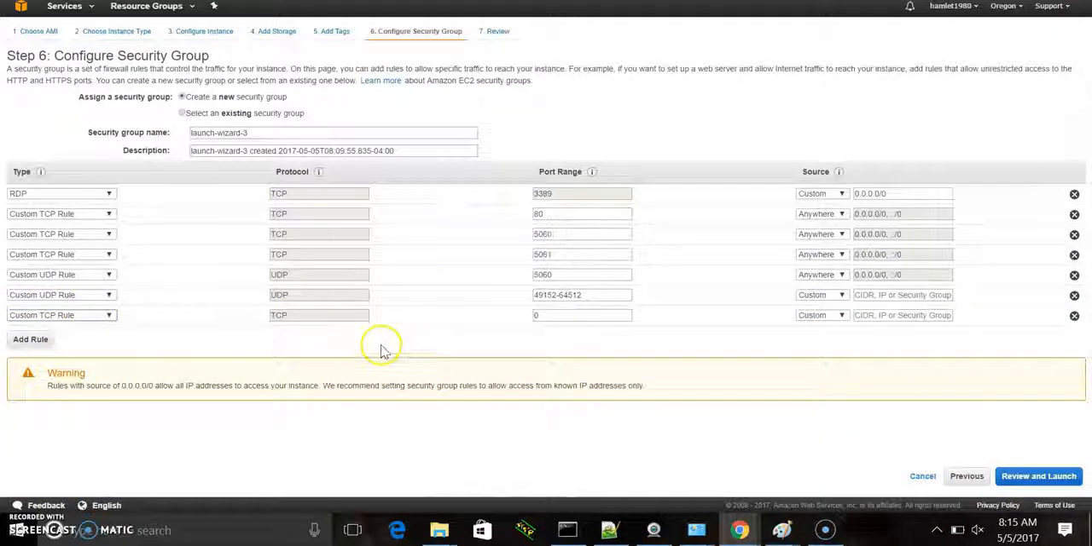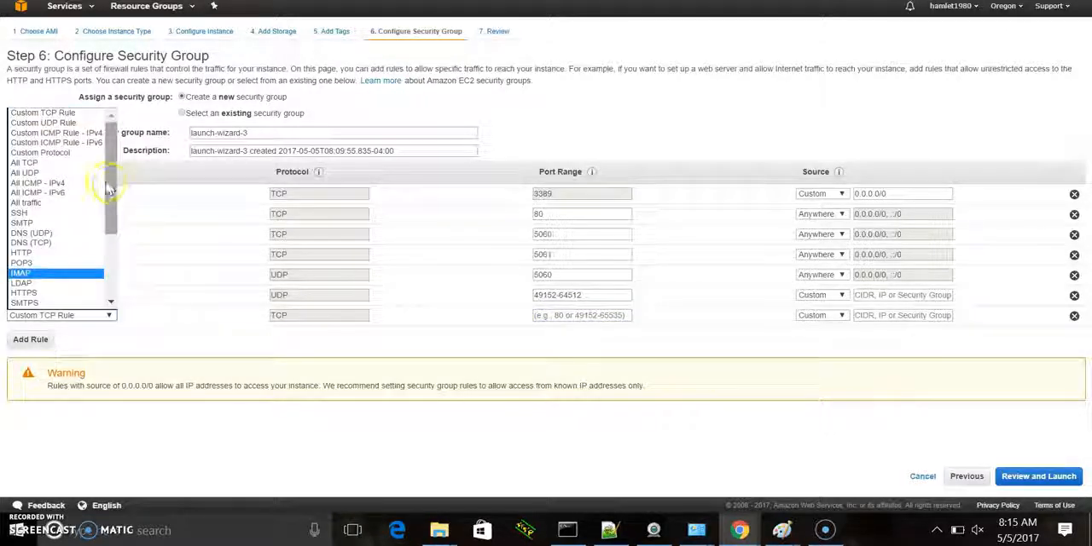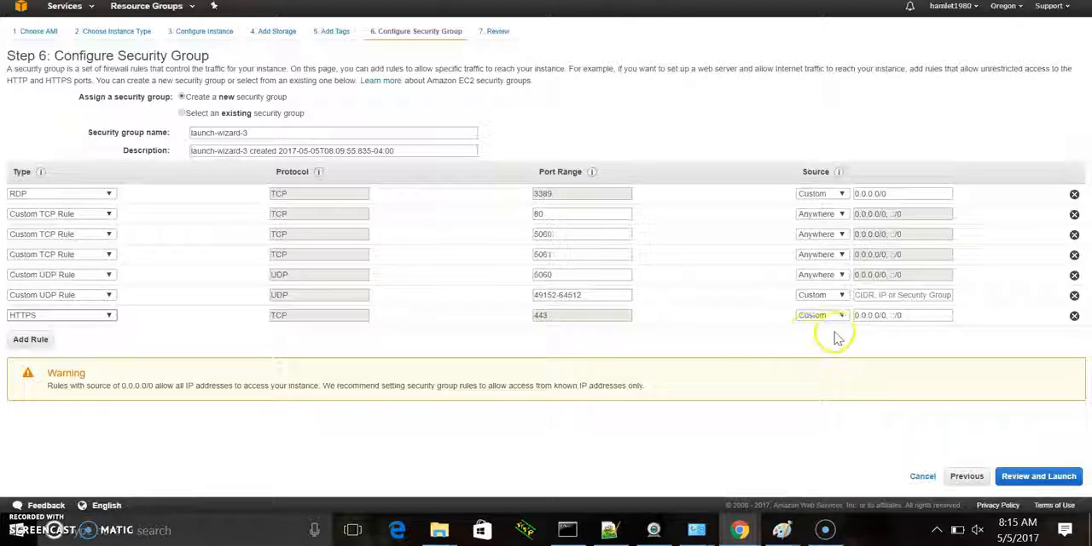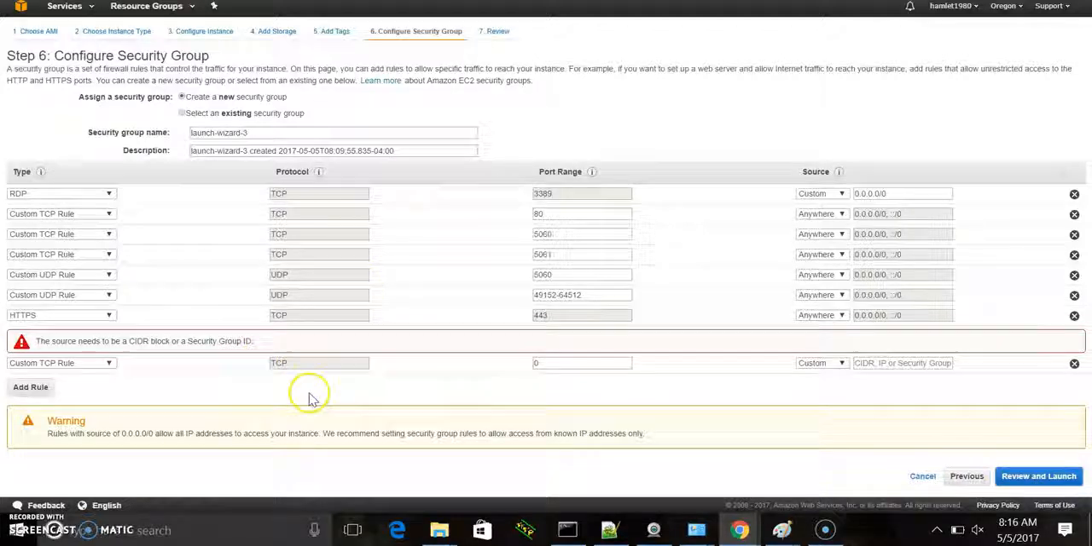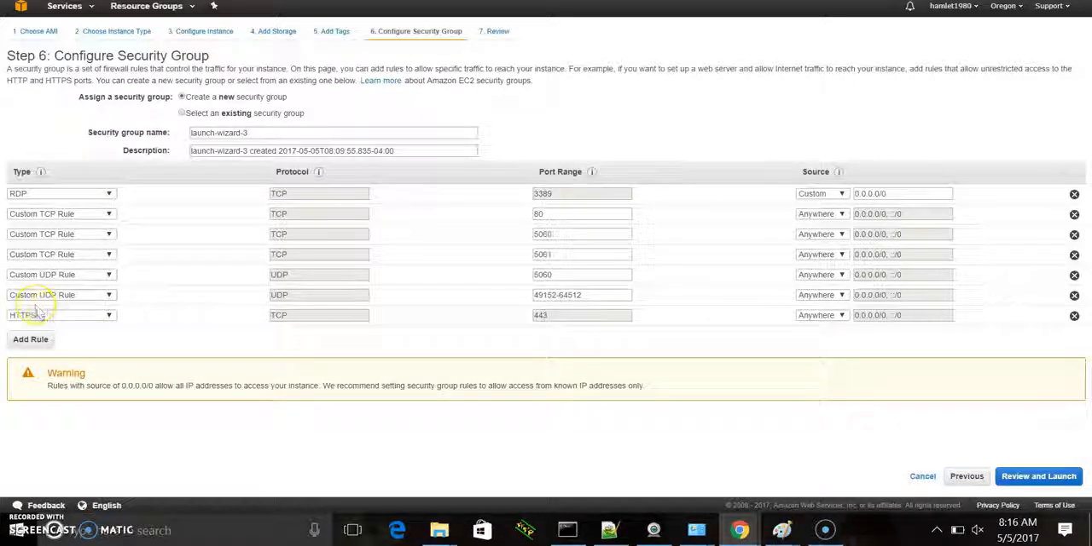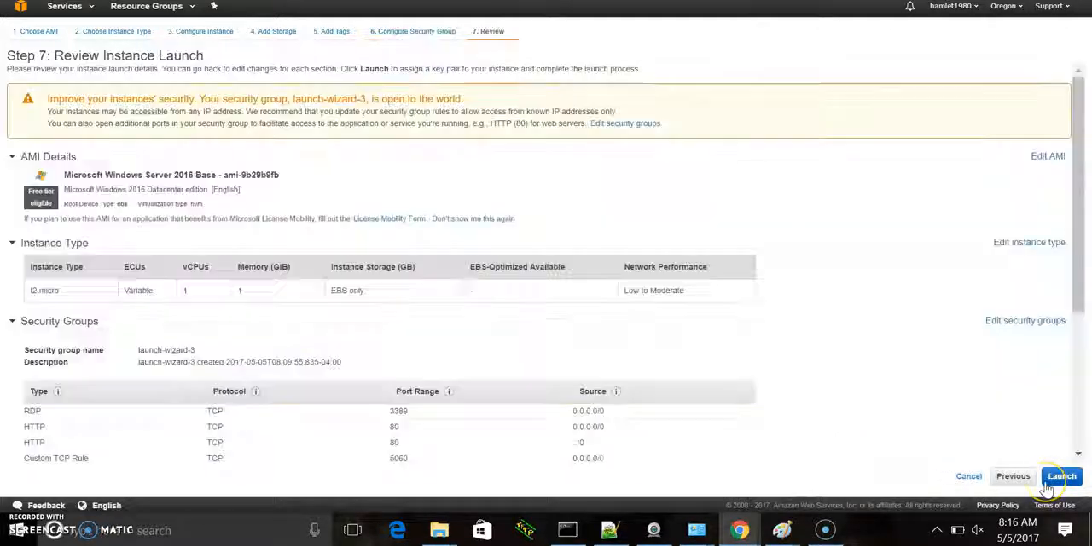I'm going to add a next rule, I believe 443. That will be for our TLS. Okay. Now notice the source can be anywhere, or you can use custom and add the customer's IP who's going to connect to the PBX. In this case, would be a subscriber. Let's see what other ports we can add here. I think that should be good enough. Let's review and launch.